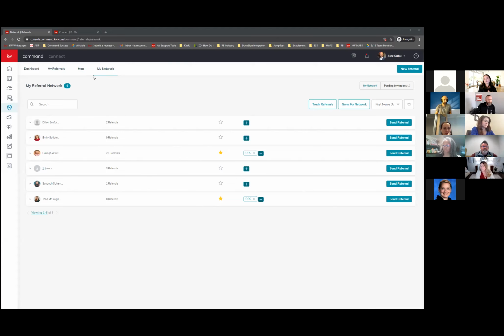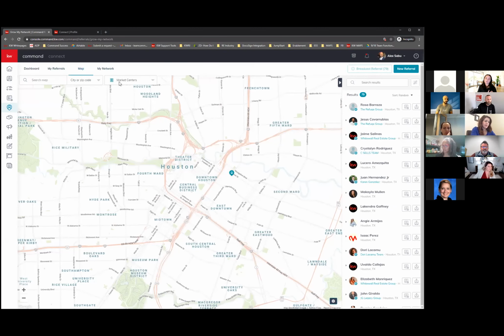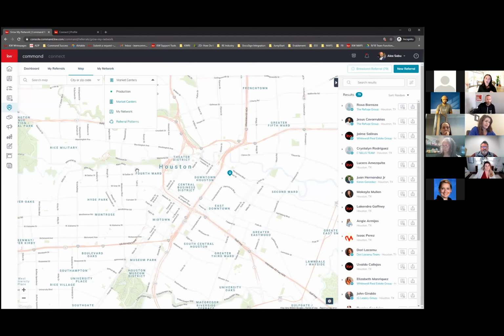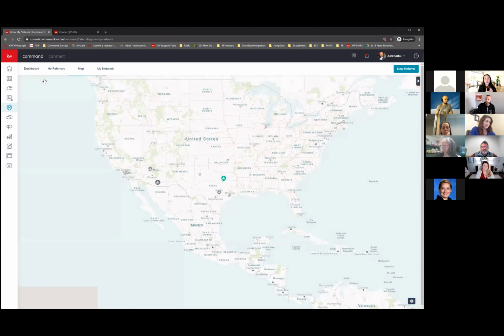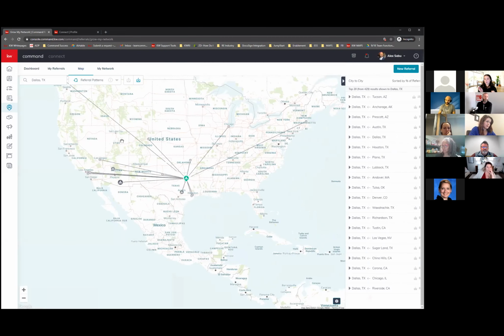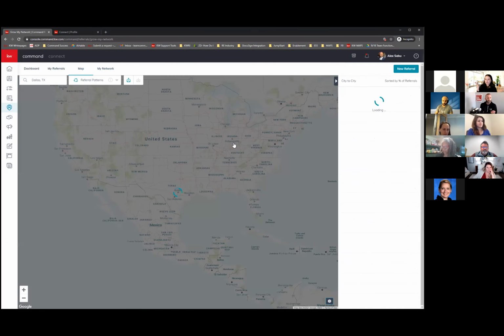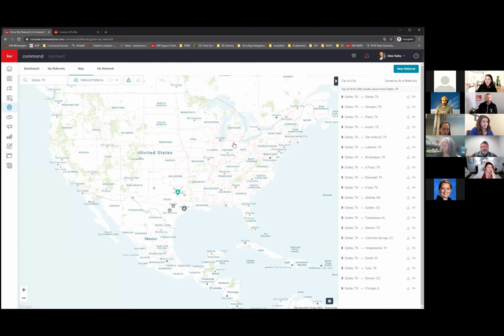And then the Map Referral Patterns view doesn't actually show you a list of agents on the right-hand side of the screen. The Referral Patterns view instead will show you a list of cities on the right-hand side. So you can't add agents to your network from this view. You would instead want to go to either the production, market center, or the dashboard view. Do you have any questions on where to add referral partners?